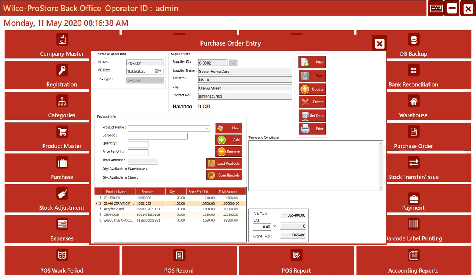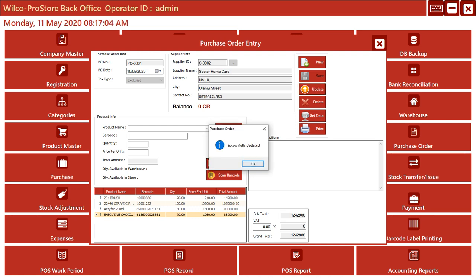Now, you can use these: the clear button, add button, remove button, load product, and scan product. You are using a barcode scanner to scan to sort. If you are removing, you just click on the particular product. If we are not buying this, you just click remove, and it is removed automatically. Then you come to this side and update. Now I've successfully updated the remaining four items we are buying.